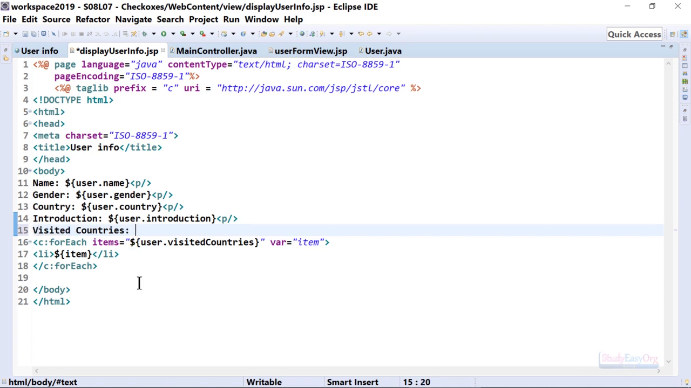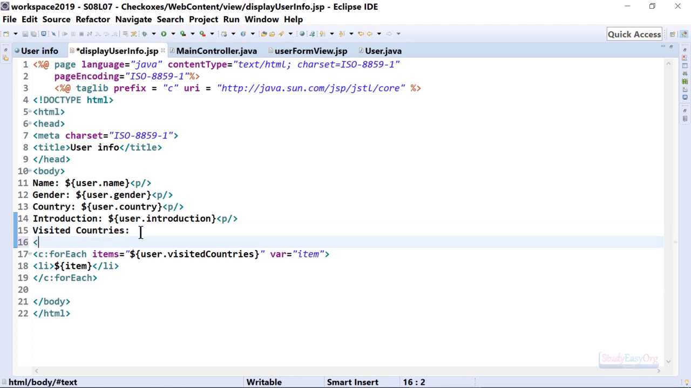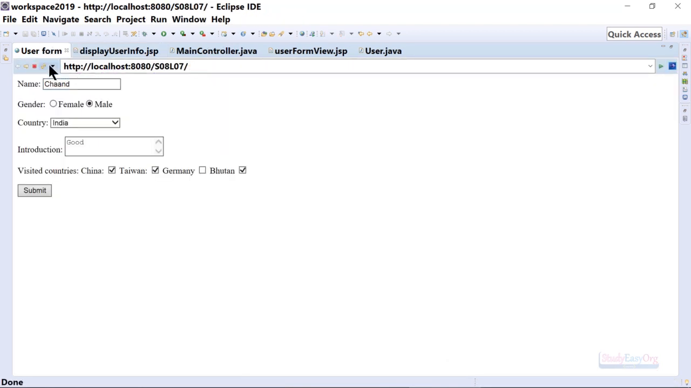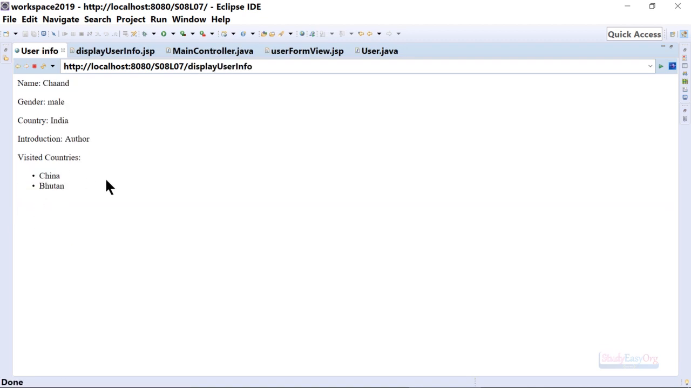colon, and let us create a list, and the list would be of type unordered list. So we need to also make use of these unordered list tags, and inside this unordered list we will create a list by taking help of this for each loop. Pretty good enough. Alright, let me refresh this page again. My name, mail, from India, author, China, Bhutan, submit. Here we go. So this is good, and we are done with this.